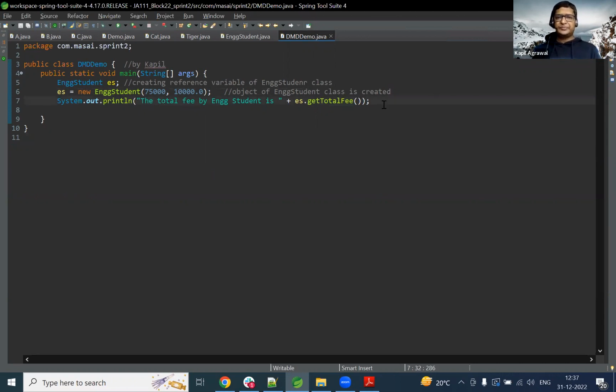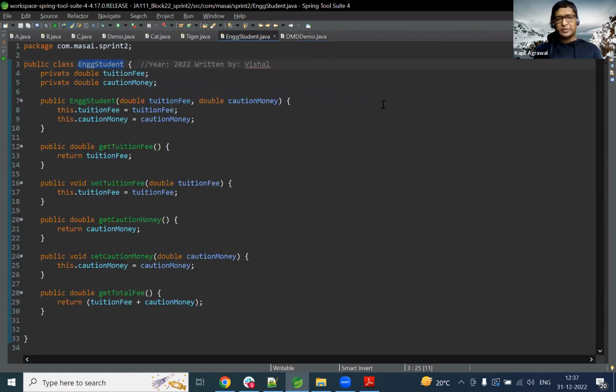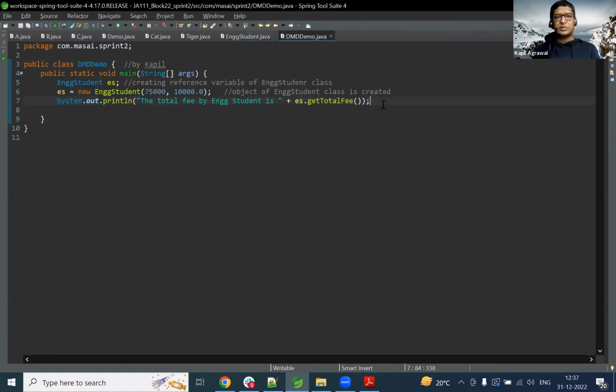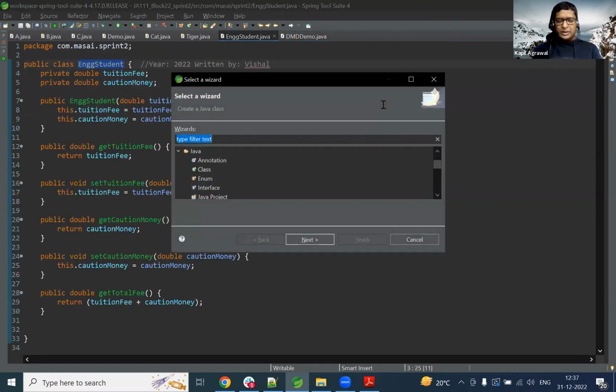Now going to the next section. Okay, in 2022, Vishal has written this code. Kapil, who is an employee of the college, is using this class very properly, no problem. Now going to the next section. Let's say in year 2024.